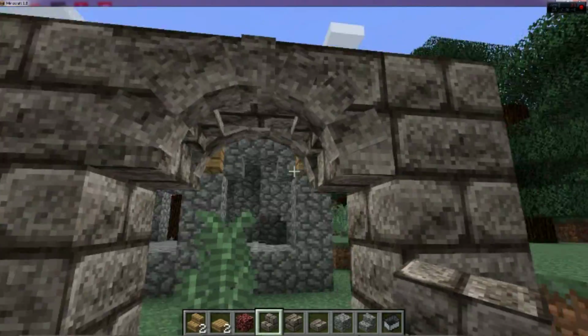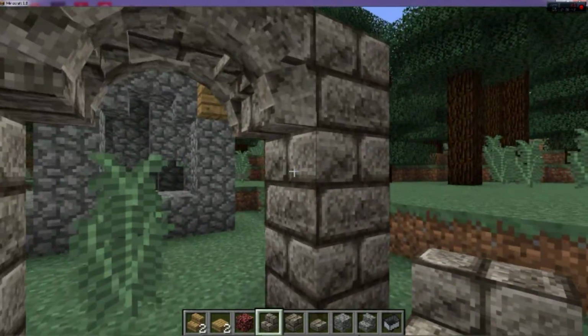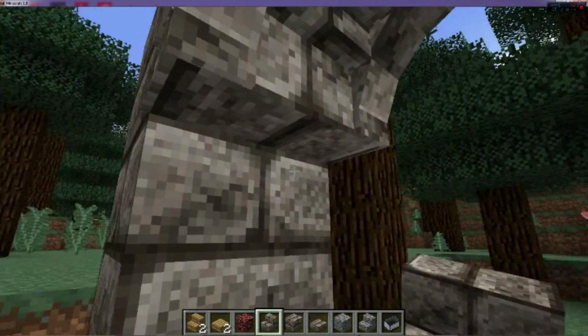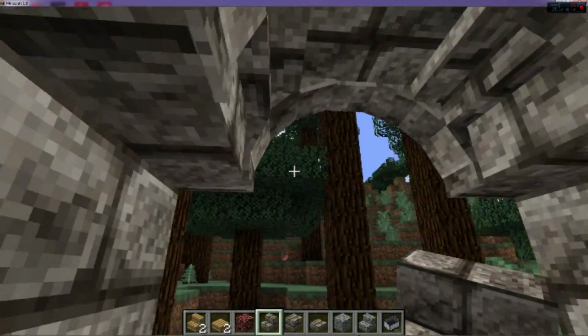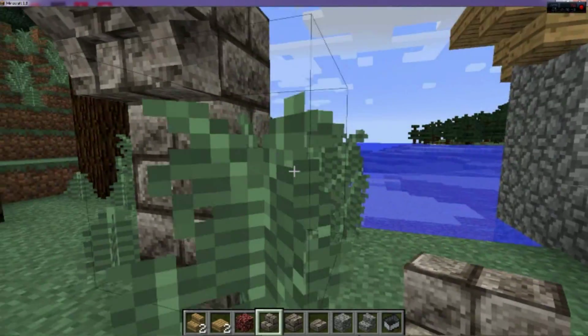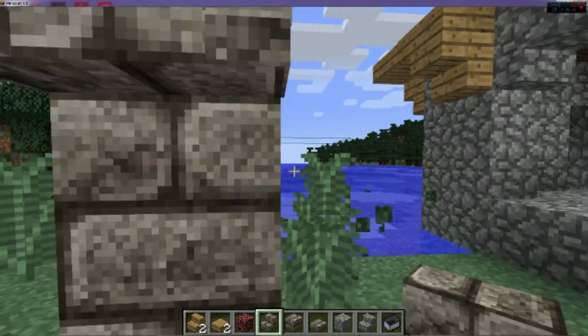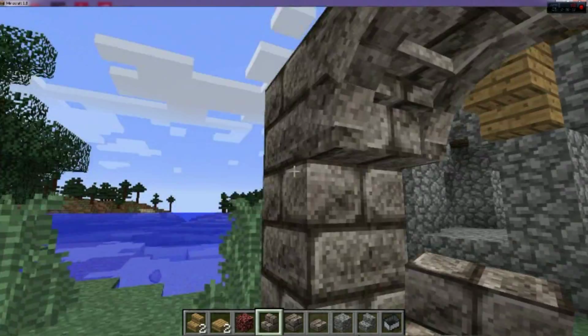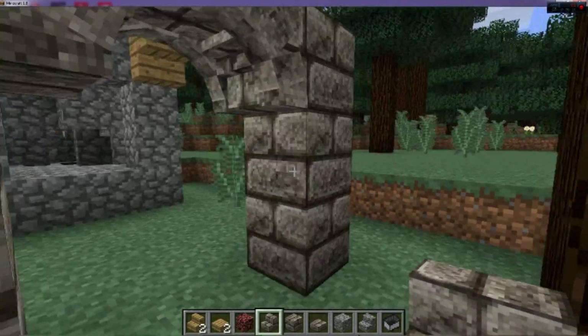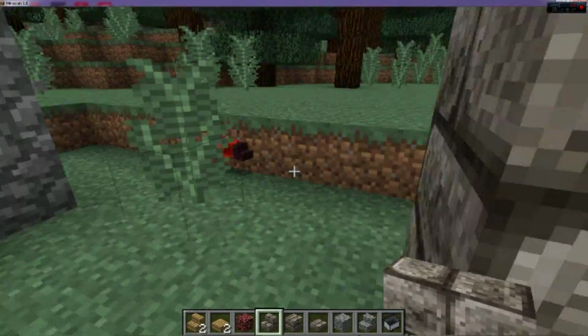So this concludes the tutorial on how to make block models. If you want more, or want a specific question asked, I will definitely answer it in the comments below. So comment if you feel like.